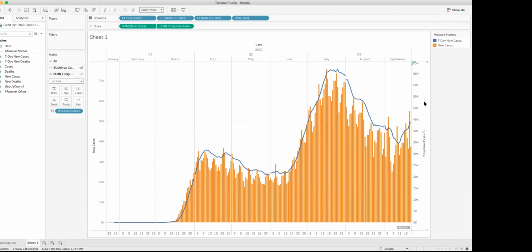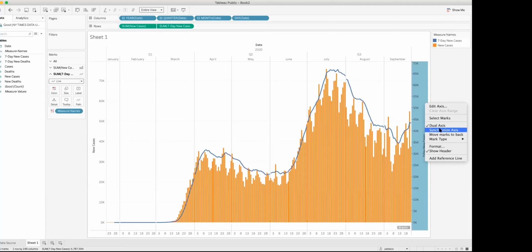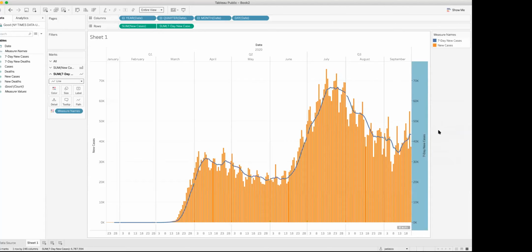I'm just going to right click on this axis, and I'm going to say synchronize axis, meaning put 70,000 in exactly the same horizontal level so that both charts are aligned, basically. And in this case, you don't need a right side axis. You can just use one axis that is new cases. The bars will be in daily cases. The line will be 7-day average.